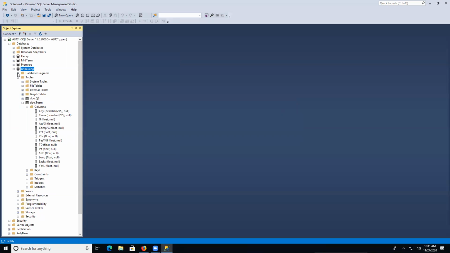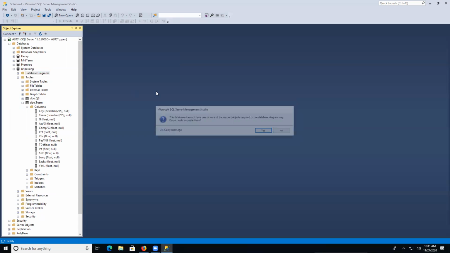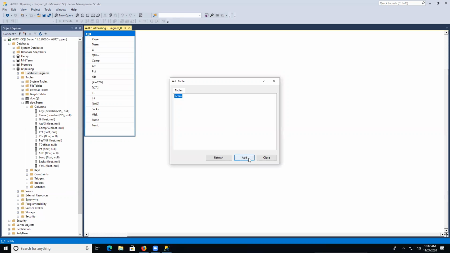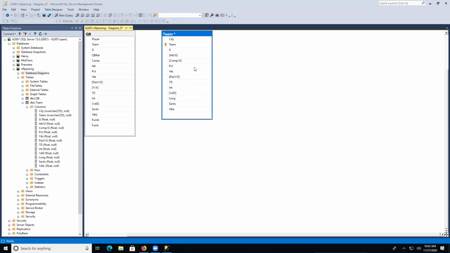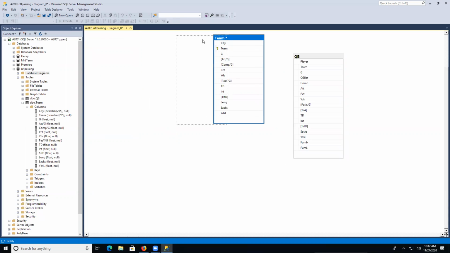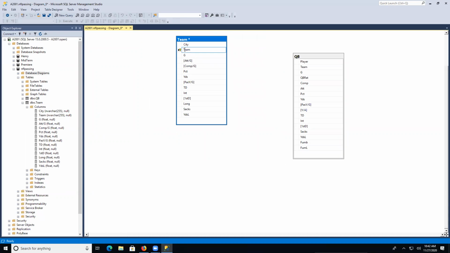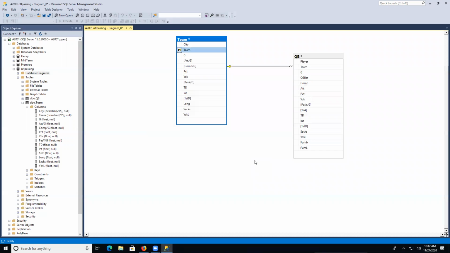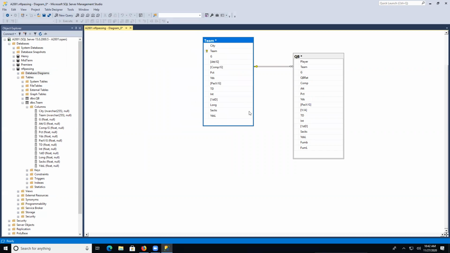You can come to database diagram, right-click, new database diagram, yes. Add quarterback, add team, close, and then you can do the relationship, right? So I'm going to double-click, and then click and drag to team, and it should work. Like this. So that's how you do it inside of SQL Server.